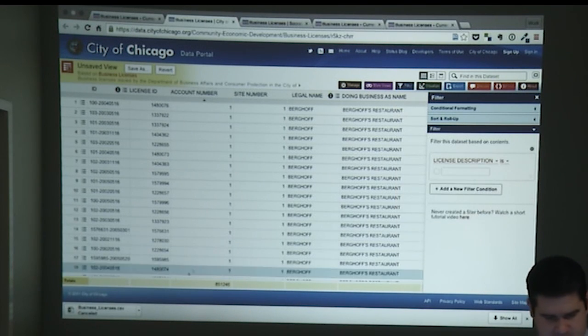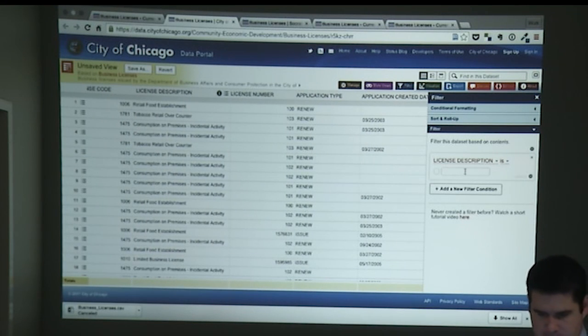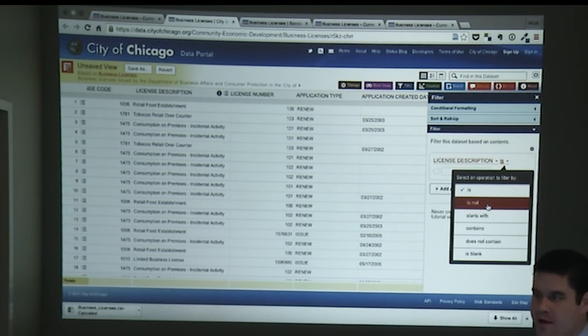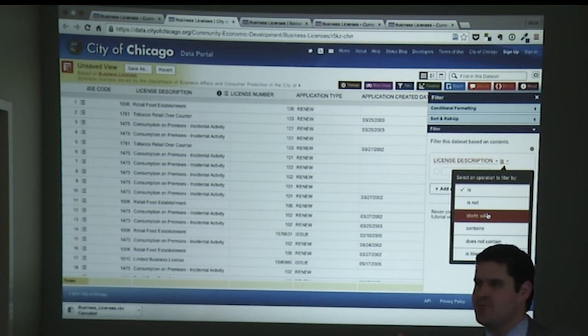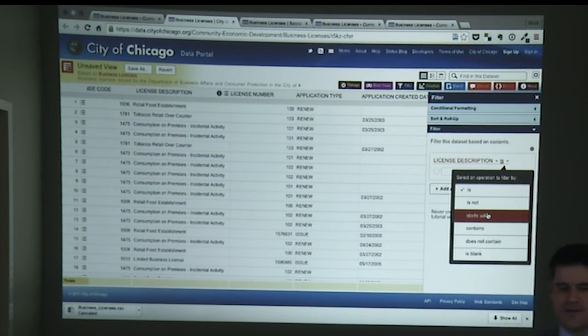which is the license description. I'm going to scroll over to remind myself. And I can do a lot more interesting things. So I can look for license descriptions where it is a retail food establishment. Or I can look for all the records that are not retail food establishments. Or if I can't really remember what it was, I can just simply say, well, I know it's retail food, but I forget what the other word was. So I can say all licenses that start with retail food.